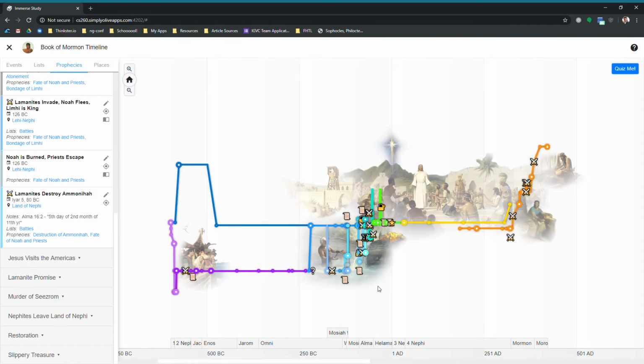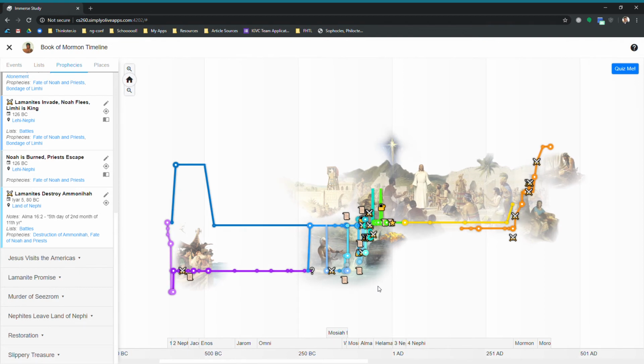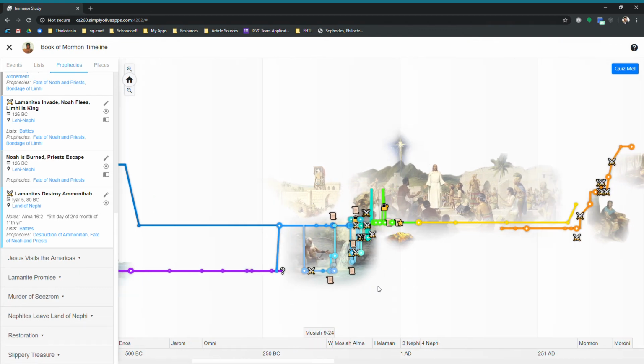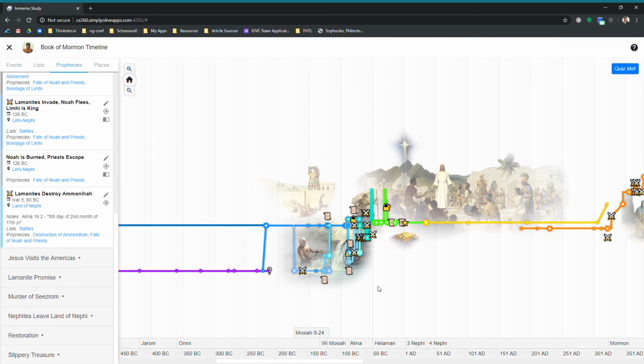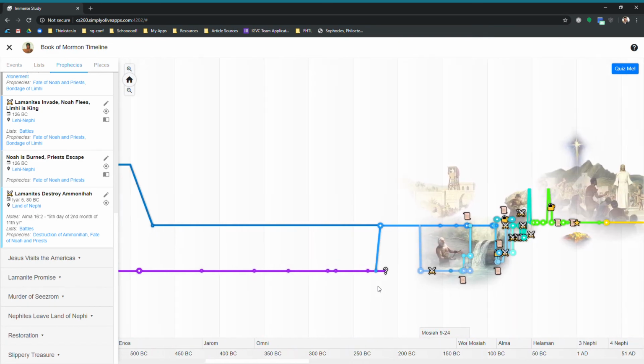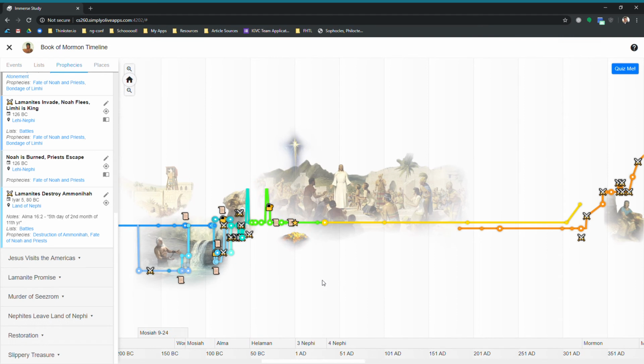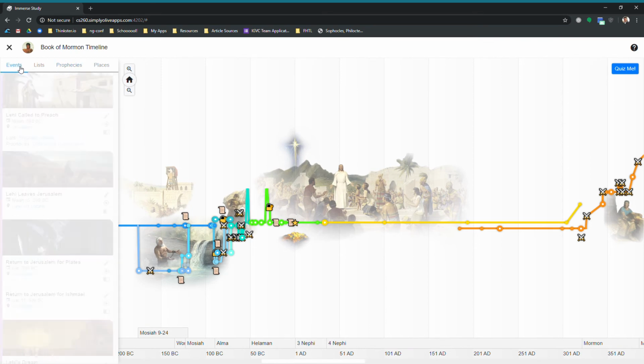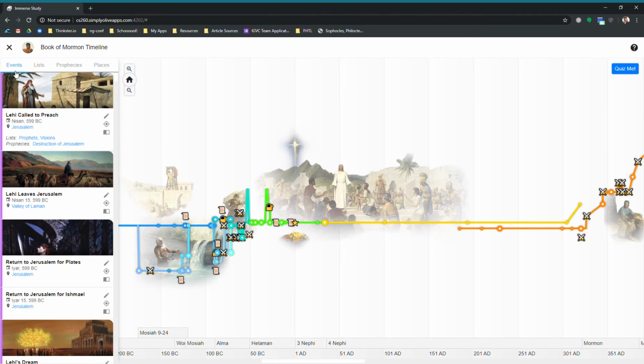Moving around the app is pretty simple. You can scroll up and down to zoom in and out of the timeline. Scrolling left to right will shift you from side to side. You can also move around using the side panel on the left. There are some tabs at the top.